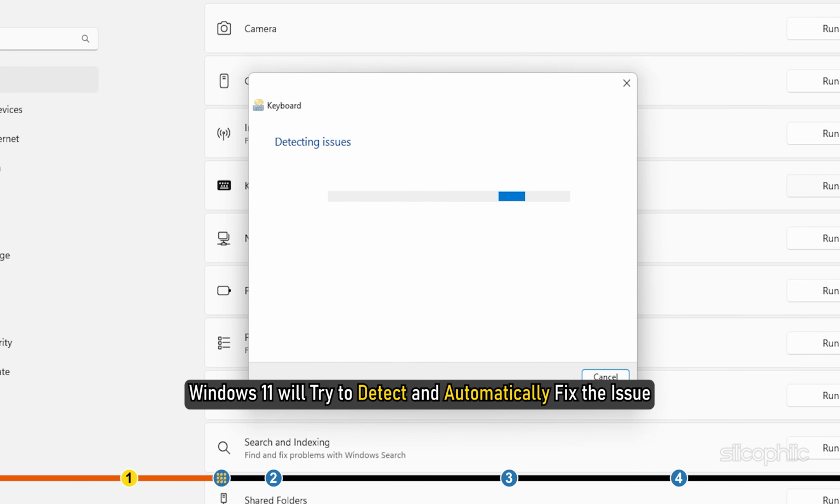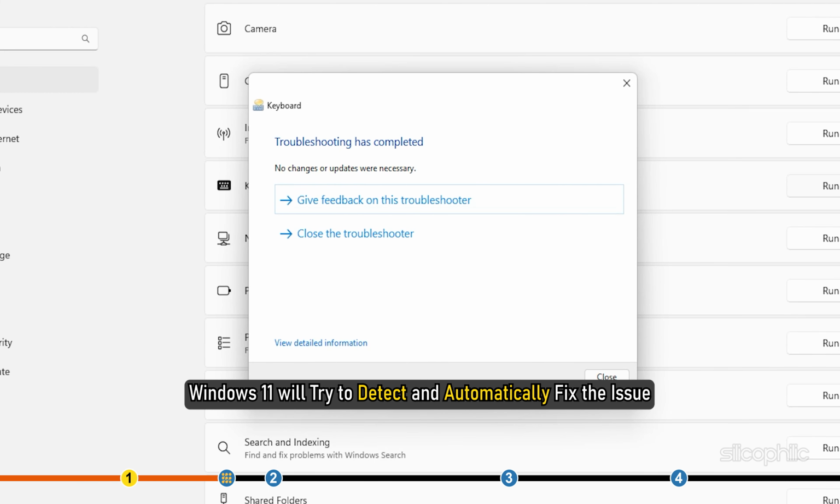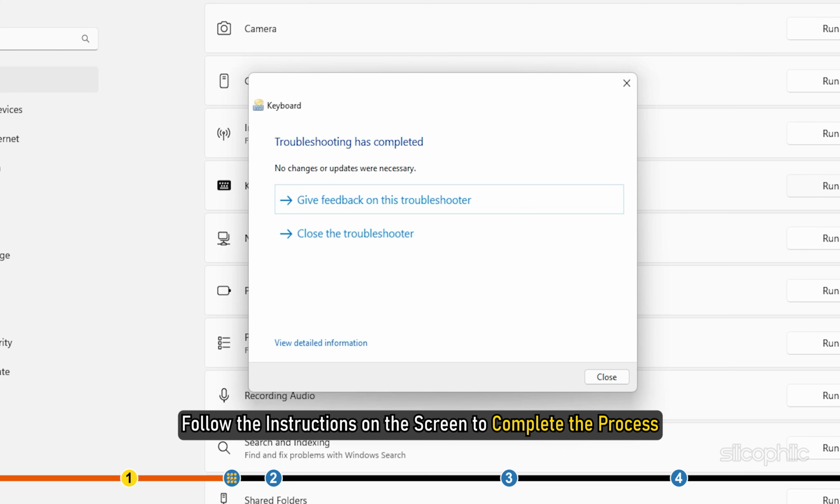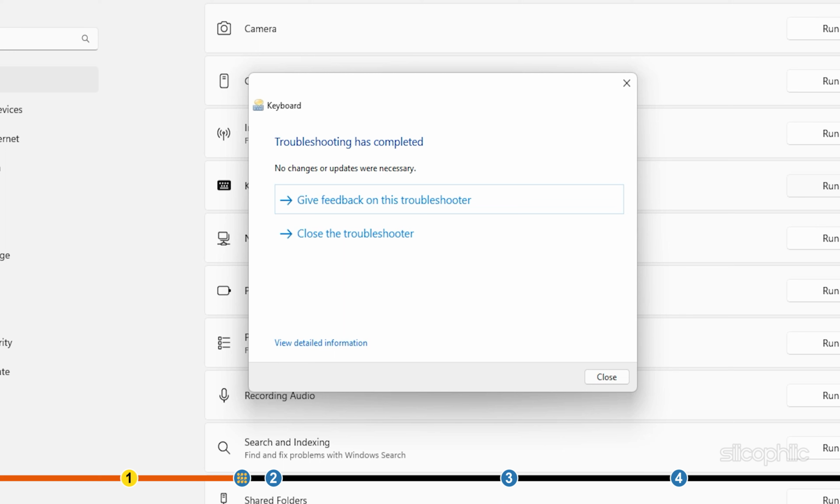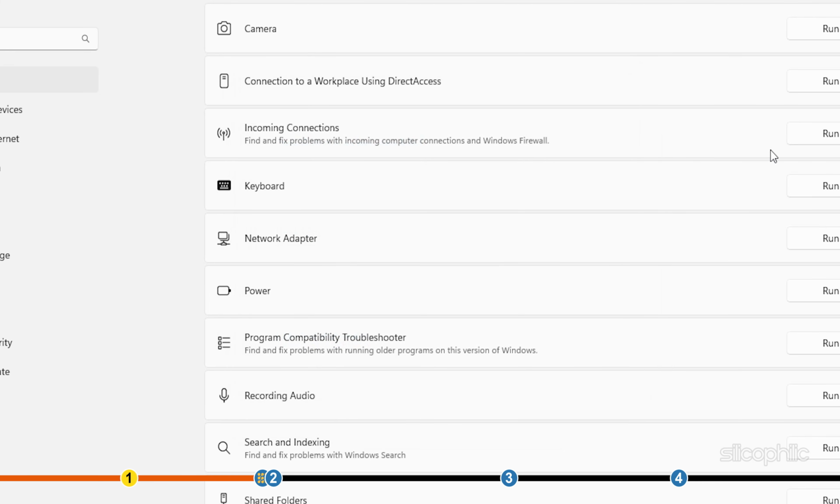Windows 11 will try to detect and automatically fix the issue. Follow the instructions on the screen to complete the process. Once done, check if the issue is fixed. If not, move ahead and perform the next steps shown in the video.